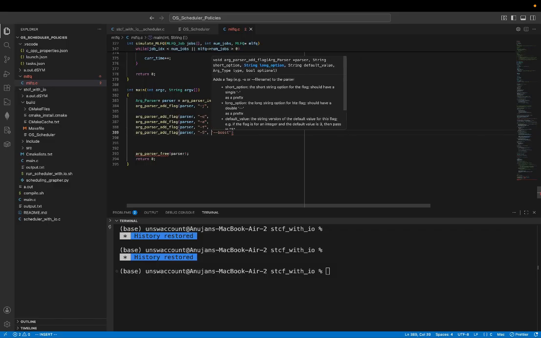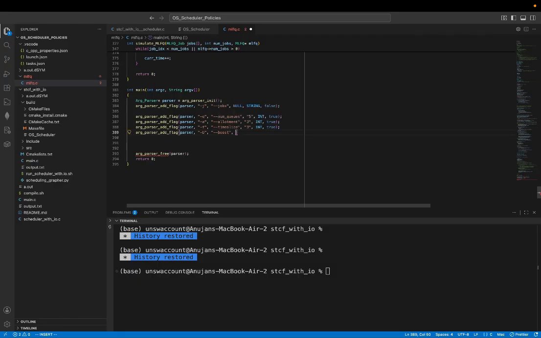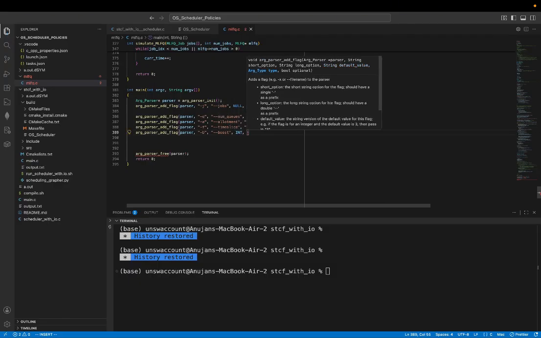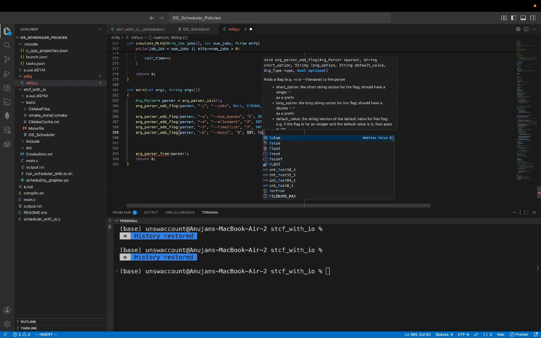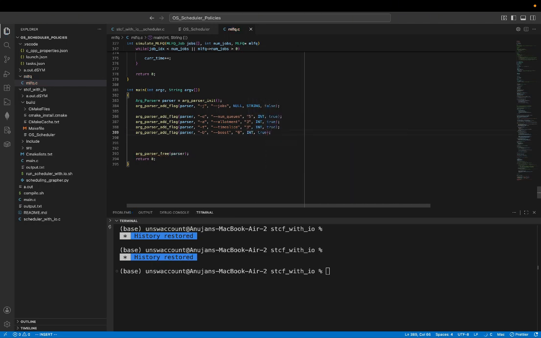Should I call it B for boost? The book used S for some reason, but I'm happy to call it B. It's an integer, and oh wait, no, default first. We'll say every 6 seconds, and then type is int, and it is optional because I gave a default. Okay, so yeah, so we have these flags.